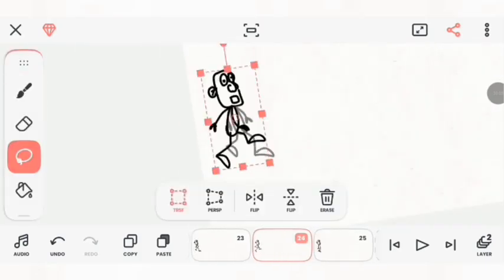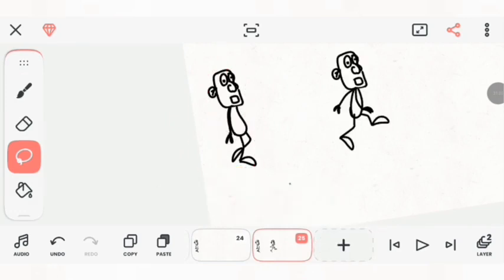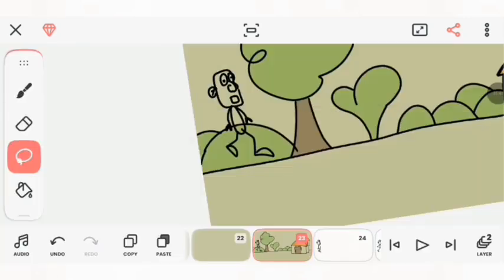So I'm going to animate a running animation, and any tilt in animation makes a movement, right?